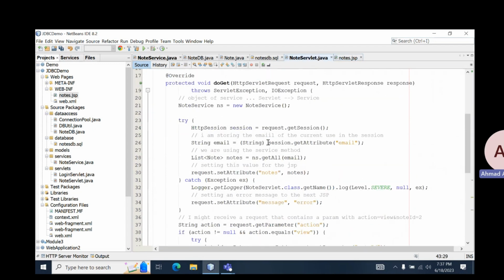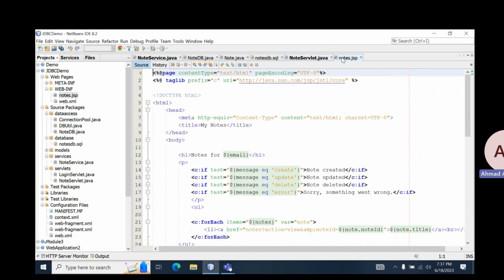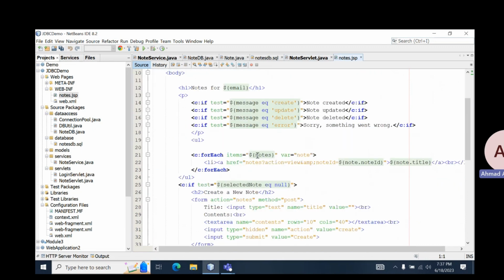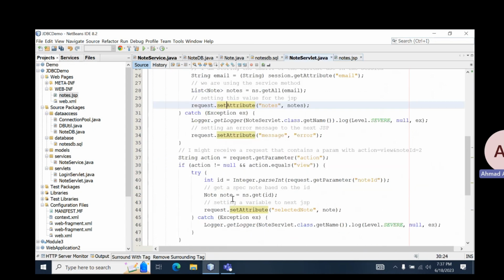For example, the first variable that I set was this one, notes. And if you want to see if we are using this here, just look where we are using notes. And yes, we are using this here. We are using this notes inside the for each JSTL tag.